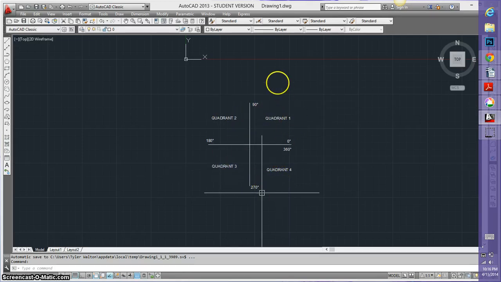So they go from 0 to 90 in quadrant 1, 90 to 180 in quadrant 2, and 180 to 270 in quadrant 3, and 270 to 360 in quadrant 4.